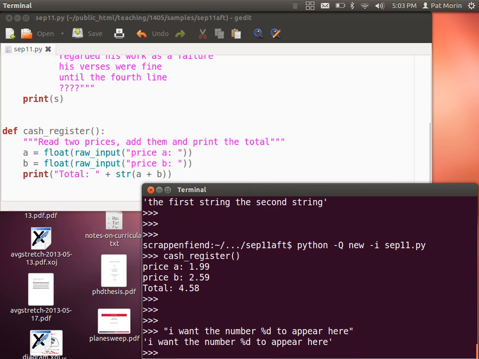And those secret codes always start with a %, followed by some other stuff. So you put those inside a string. So here, I want the number %d to appear here. So that's my string, and nothing special about that string. It's really the string "I want the number %d to appear here." It contains the sequence of characters I, space, WANT, and so on, a % and a D, all in there.